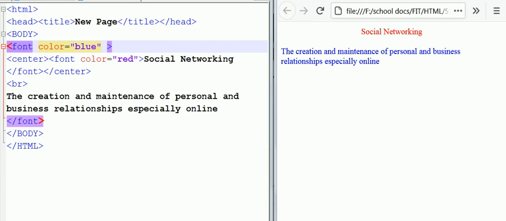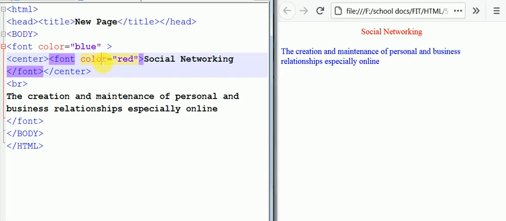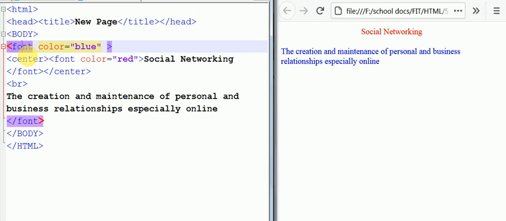In this tutorial we will learn some more attributes of the font tag. Here, as we have learned, in the social networking text we made the word red by using a font tag. Then for the entire document we have used another font tag to give the color. Now suppose the question says the default font face is Arial. Then what you can do is write here font face is Arial.